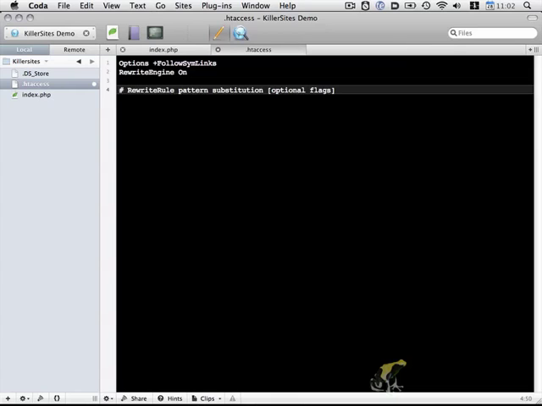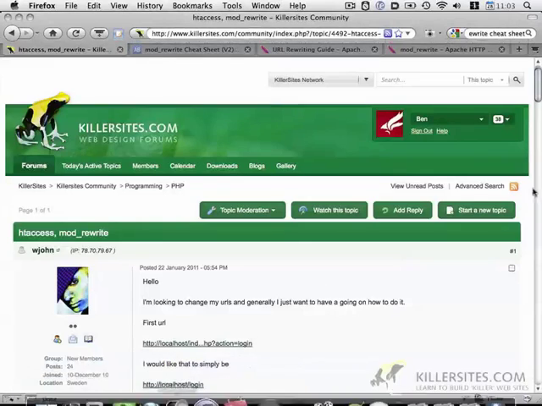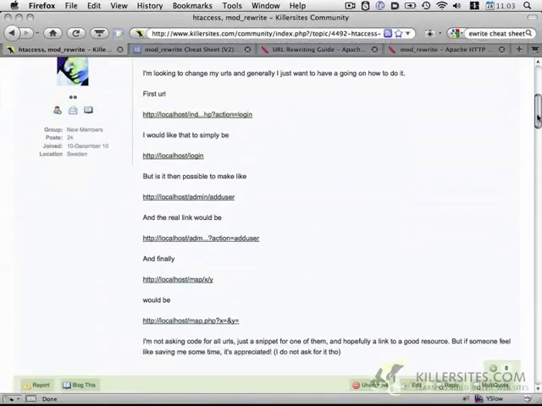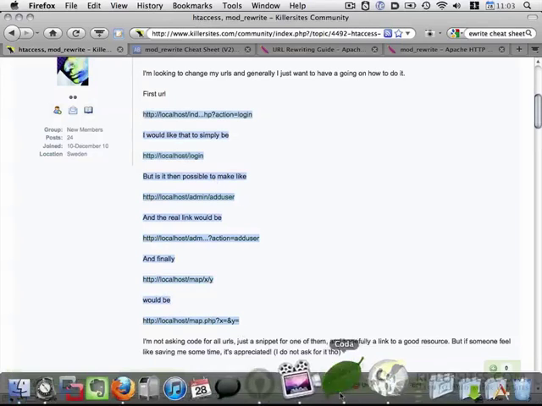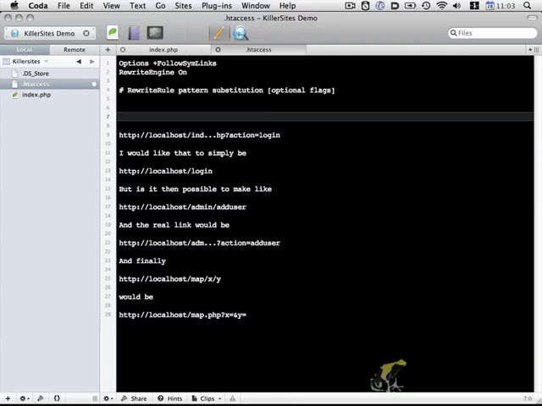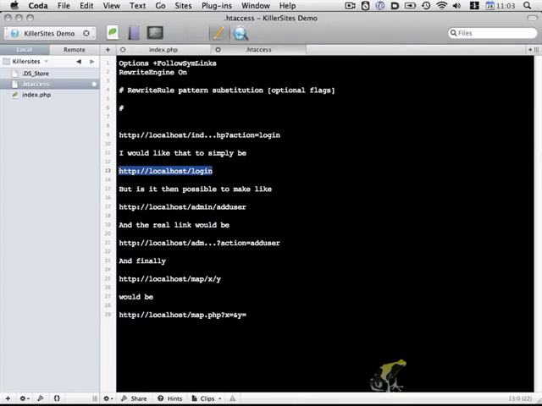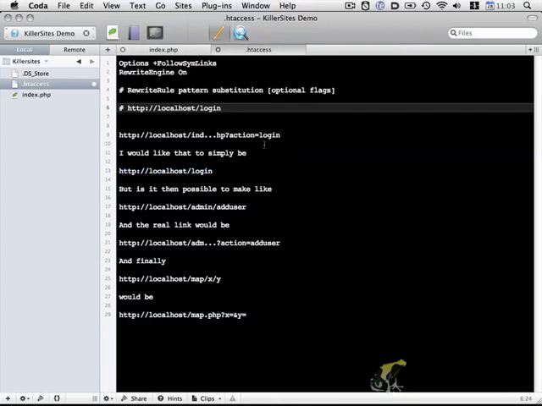So let's actually create a couple examples. I'm going to pull from the forum post. What I'm going to do is simply copy and paste this, and I'm going to create a comment for each of the different cases that we're going to be covering. So we want to rewrite this URL to this one.